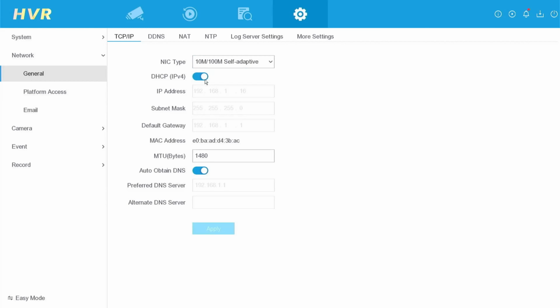In the network settings, ensure that DHCP is enabled and Auto-Obtain DNS is turned on. This allows the DVR to automatically receive an IP address from your router. By default, the factory IP address of a HiLook device is 192.168.1.64. If the numbers on your screen have changed from the default 64, it confirms that your router has successfully assigned a new IP address.